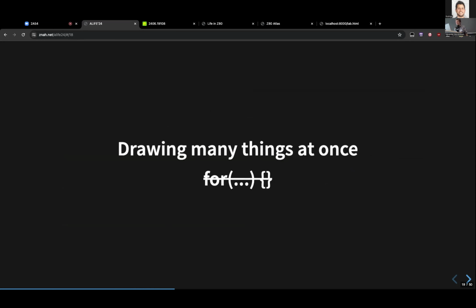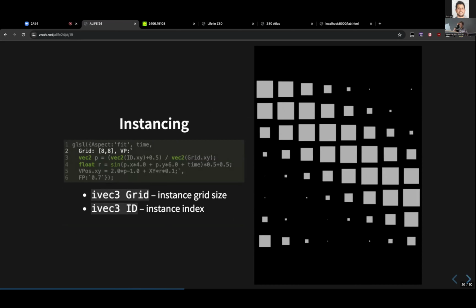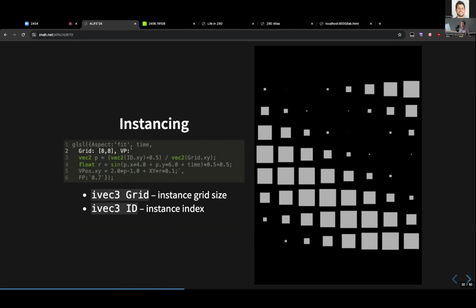Okay, now we learned how to draw a single quad. Let's draw many things. And of course, the traditional way is using a for loop, but we are not using for loops because for loops are slow on the JavaScript side, and we want a fast 120 frames per second. So we are going to use a technique called instancing. It's when we tell the GPU to draw many things at once.